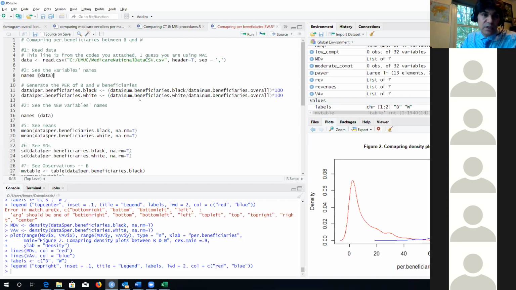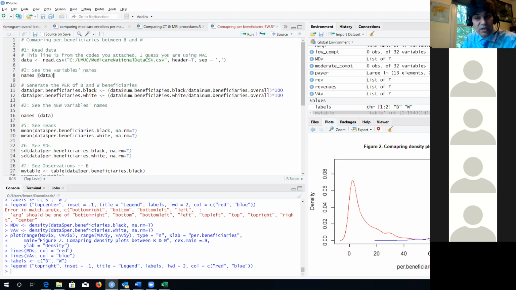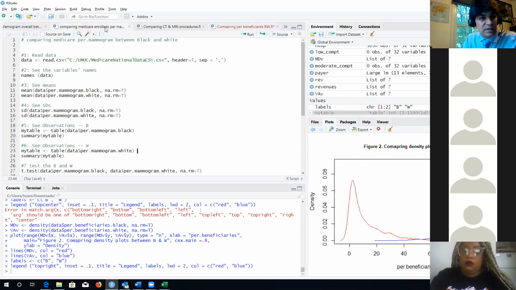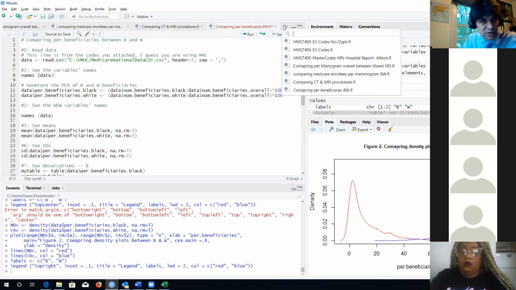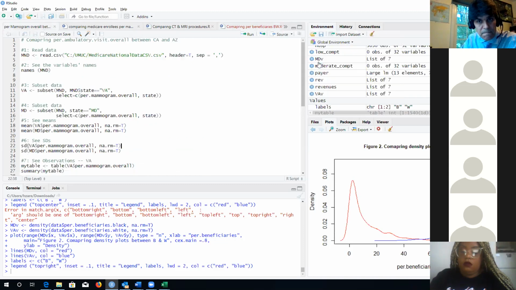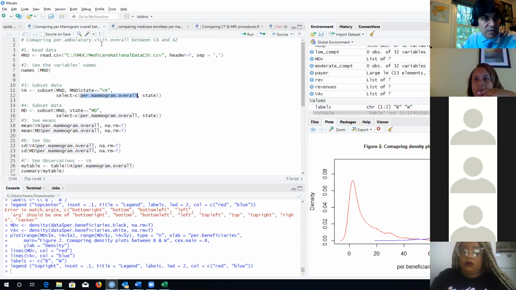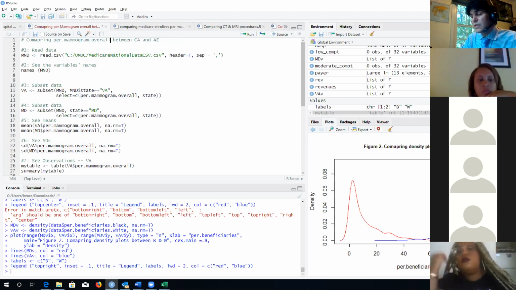Okay, this is for if you are working with overall data, entire data sets. If you are working with two different states, then let me go ahead with another example to show how to generate two states. I believe I have one of them here. Okay, here. That was the first example. This is the second example. In this example, I'm going to compare the percent of mammogram between two states.